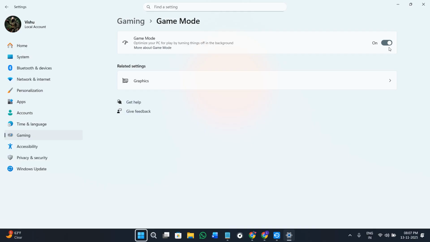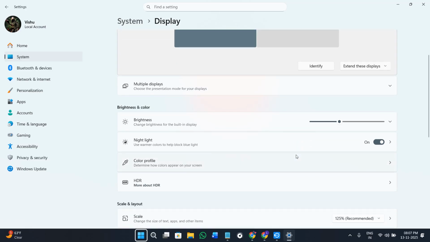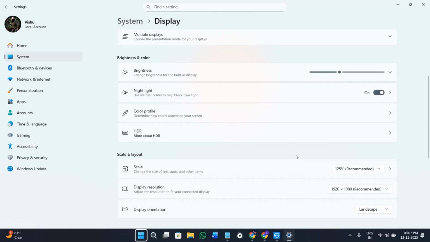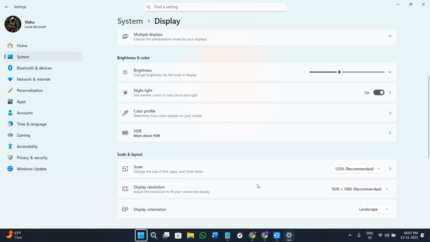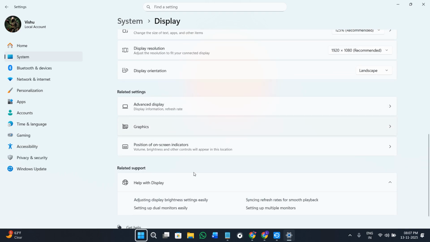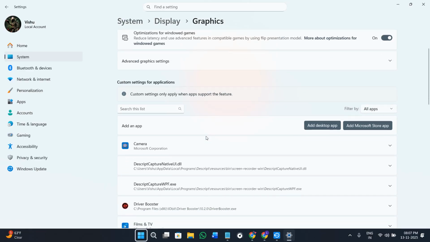Now in the second step, what you need to do is remain in the settings of your device. Now you need to go to System. In System, you are going to see the option of Display. So click on Display. Now inside Display, we have the option of Graphics. When you click on Graphics, you just have to select the option of Default graphics settings, and then you just have to turn on the option of Hardware-accelerated GPU scheduling.